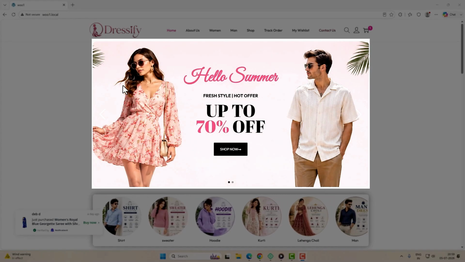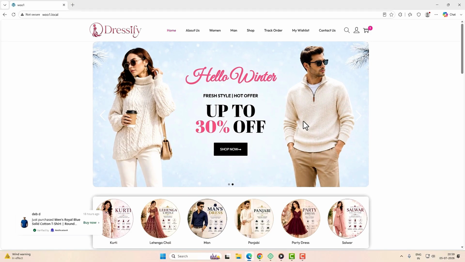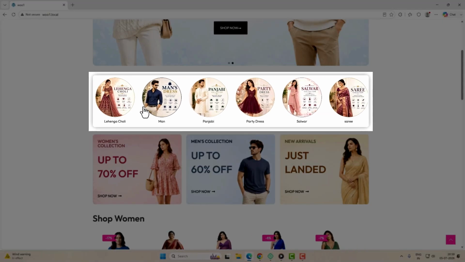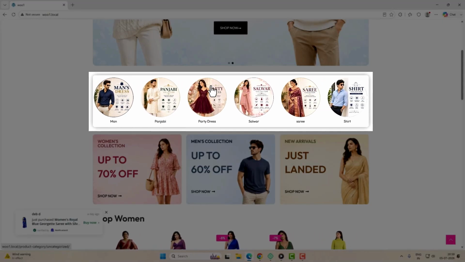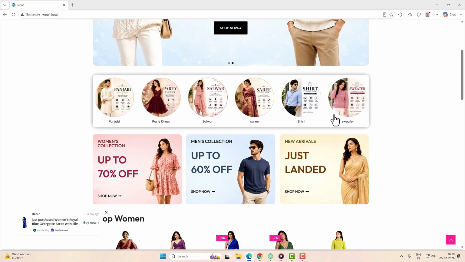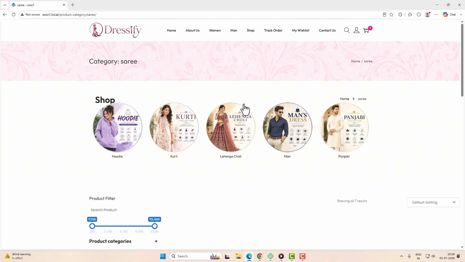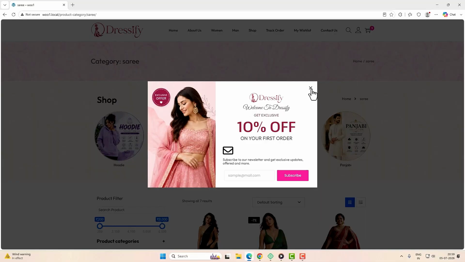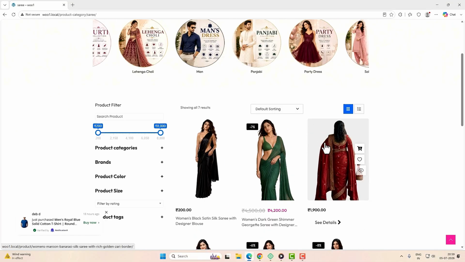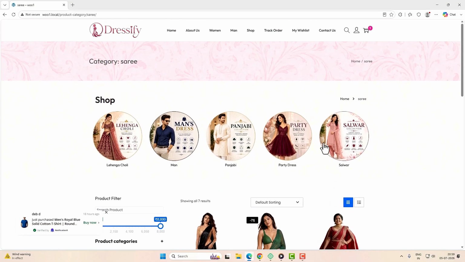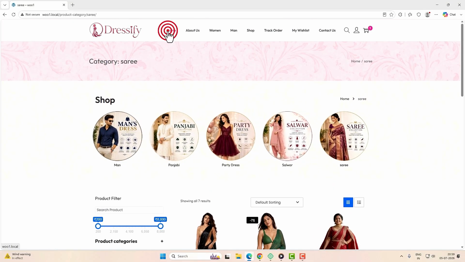Next, here you can see a beautiful slider. After that, here you can see all the product categories like lehenga choli, men, Punjabi, party dress, salwar, like that. If I click on sari, suppose, all the dresses belonging to the sari category will display. As you can see, all the dresses belonging to the sari category are displaying here. Now again let me come back to the home page.